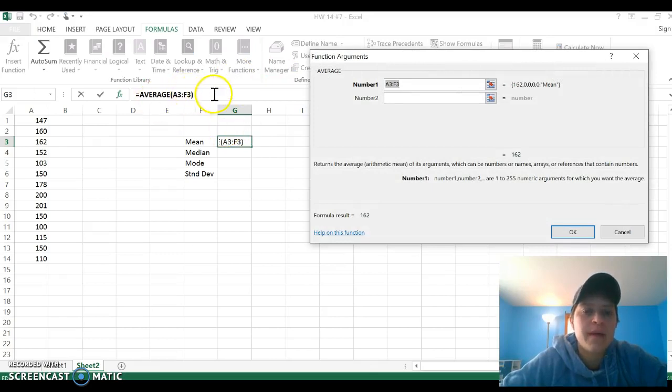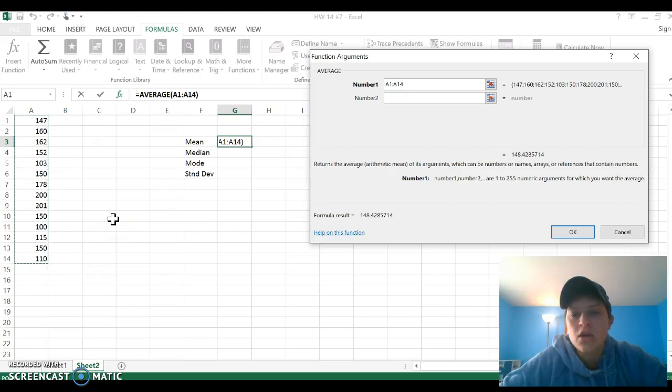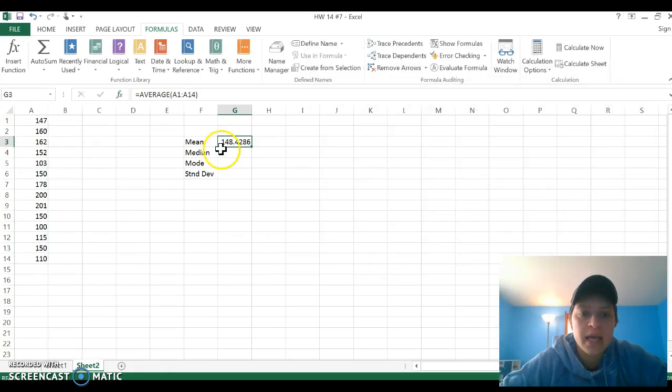Now you can see it automatically throws in some cell references, but you want to make sure you get the correct one. So I'm going to go over to my vertical column, and I'm going to click on 147, and I'm going to drag all the way down so that it includes all of my data. So you can see the new cell reference here are A1 to A14. And they are in a nice circulating box, which is also nice. It shows you what values you're using. And I'm simply going to click OK, and it spits out my mean.